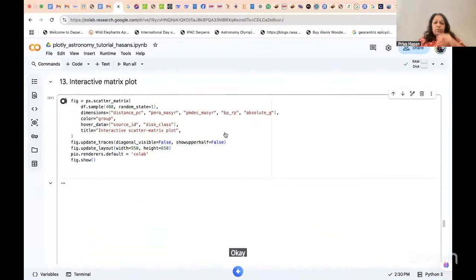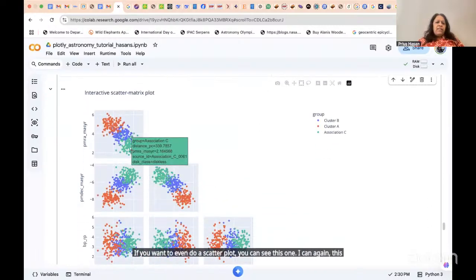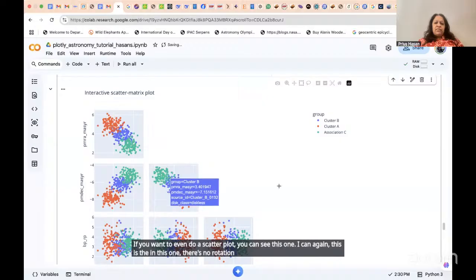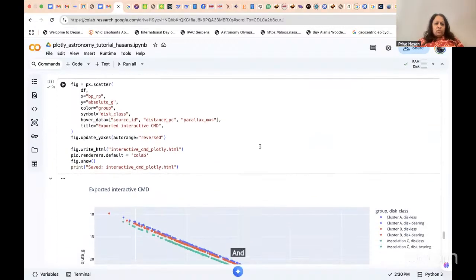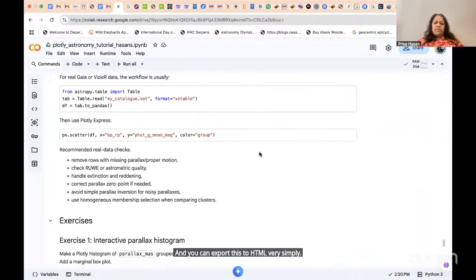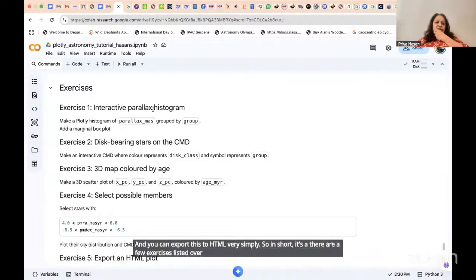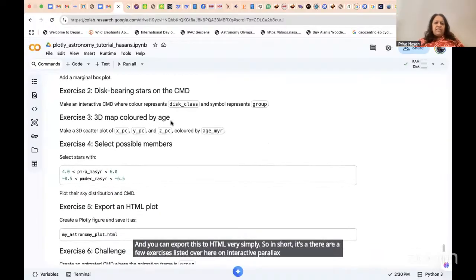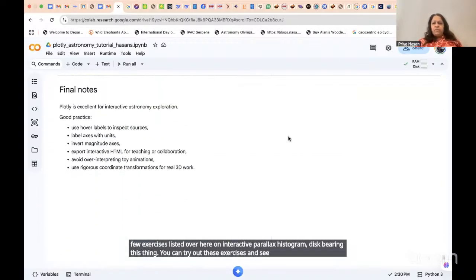If you want to even do a scatter plot, you can see this one. In this one there's no rotation, you just see it and you get the values of the points, and you can export this to HTML very simply. So in short, there are a few exercises listed over here on interactive parallax histogram, disk bearing, this thing. You can try out these exercises and see how it works out, right?